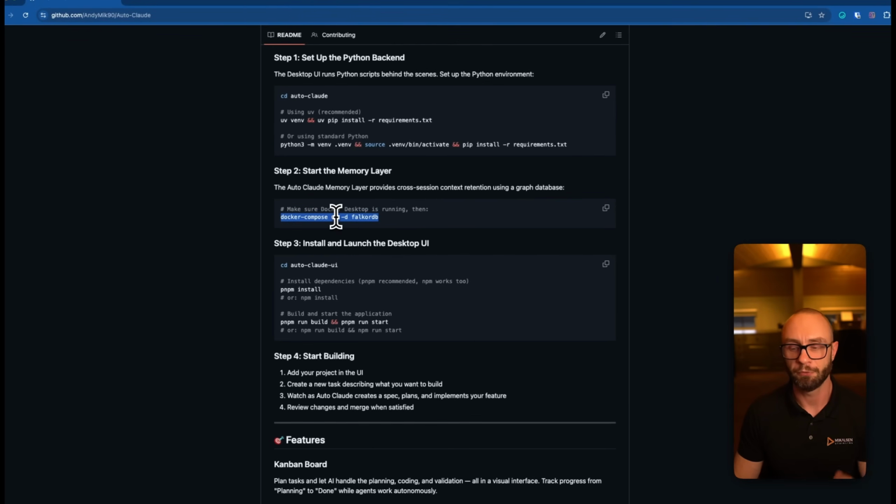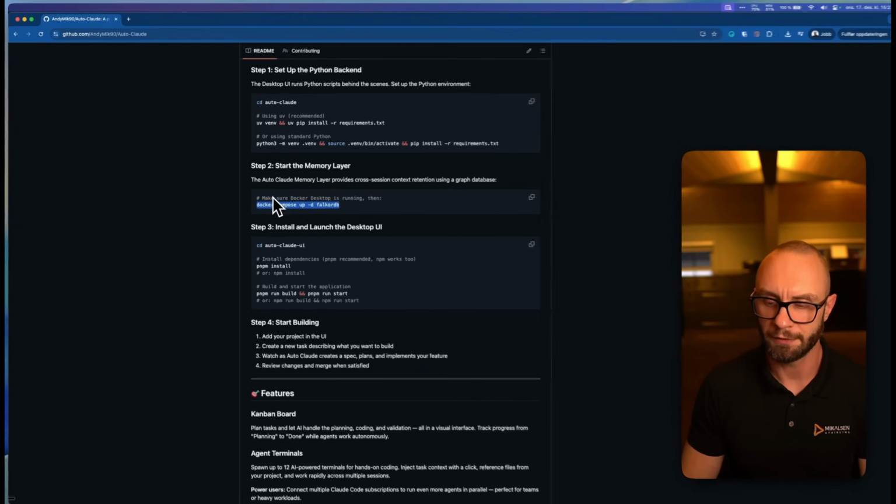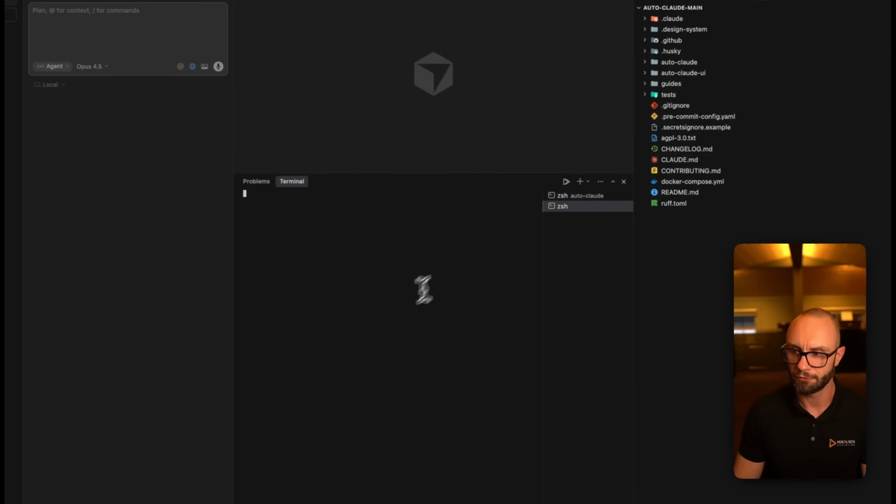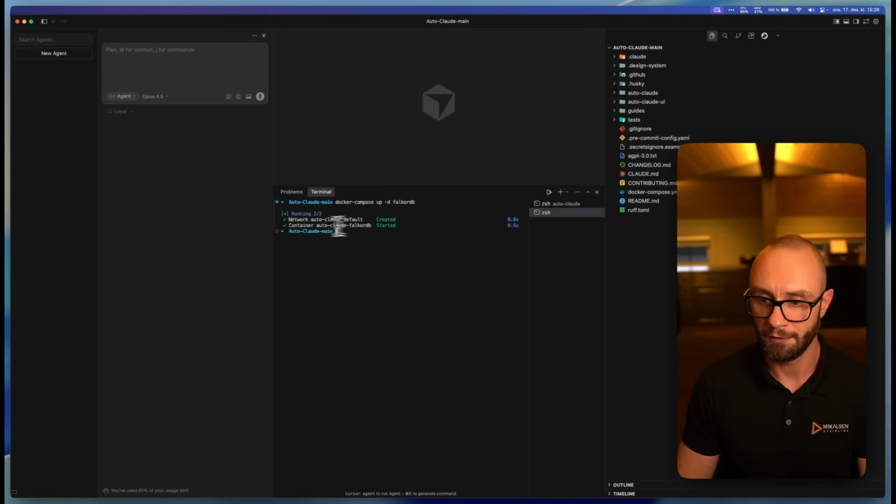The next step is to actually start the memory layer, and here we need Docker Compose in order to do that. So you will just run this command in its own terminal. It will create the database and spin up what's necessary for the memory to work.